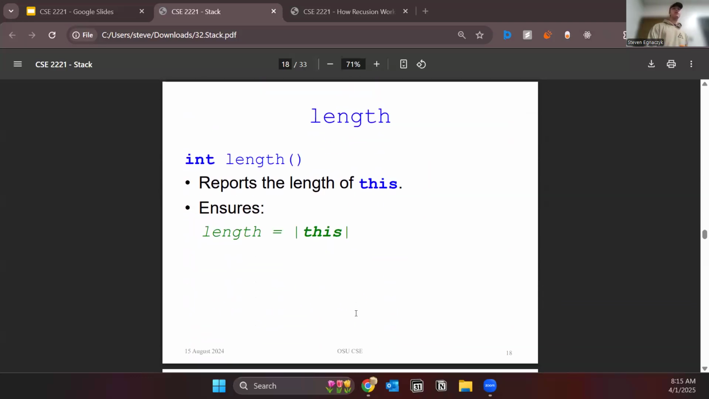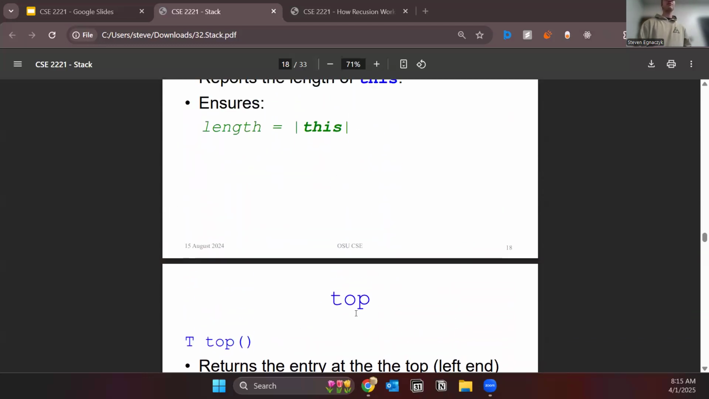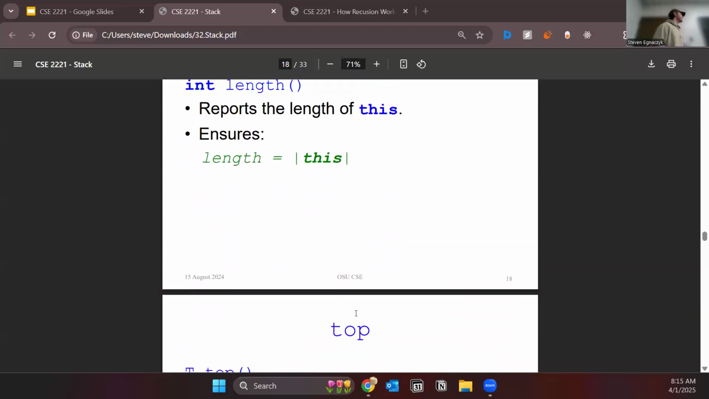All right, this is the difficult one. Length reports the length of this, so I'm going to ask it again. Oh, it doesn't even have an example. All right. If I have a stack of 2 elements and I call si.length, what will it return? 2, thank you. If I have a stack of 3 elements, what will it return? Perfect. That one's a toughie.